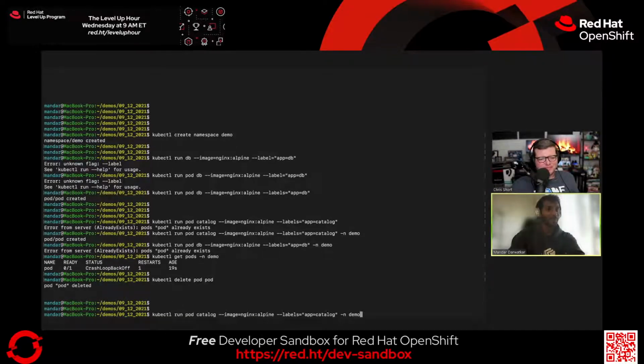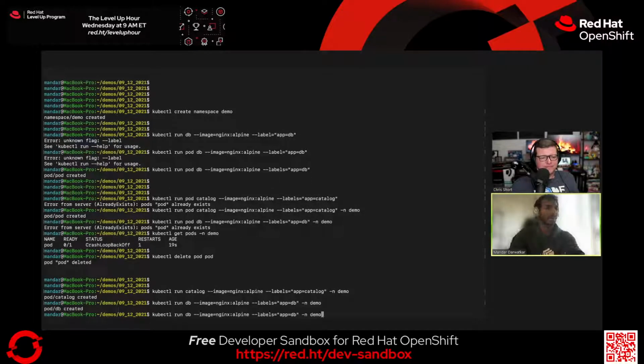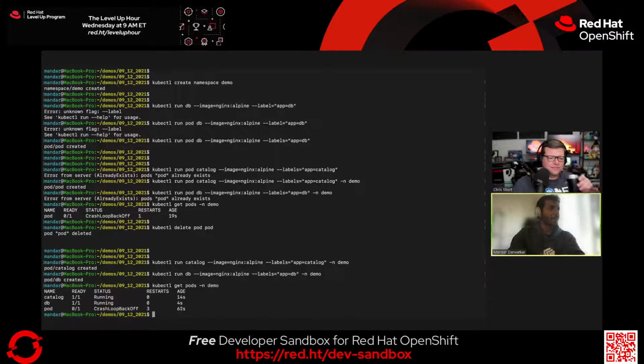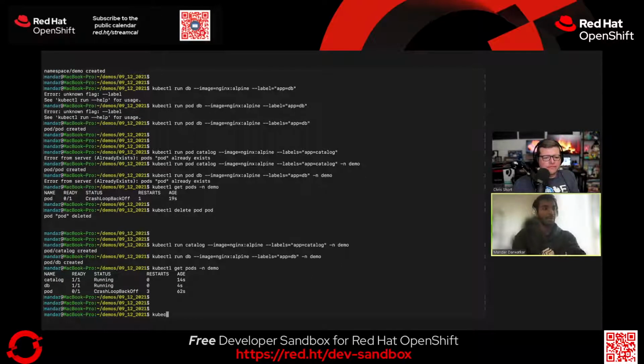All right. So let's create the service called catalog, which is basically acting as something like providing a catalog of products. And so what we have now is two pods. One is behaving as a database, it's an Nginx Alpine, and one is behaving as catalog, right? So right now, there is no network policy enforced in this particular namespace, right?